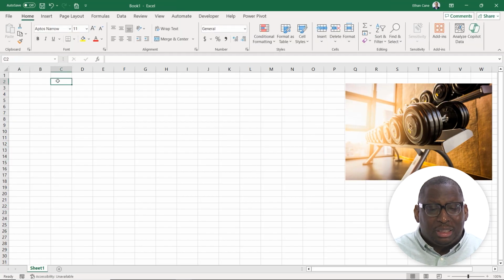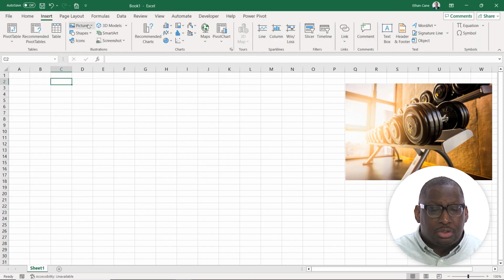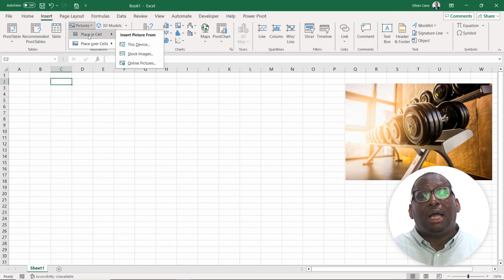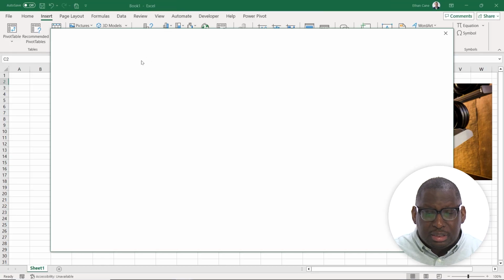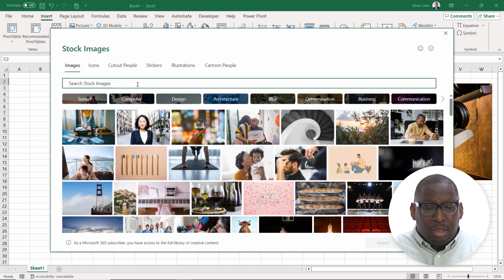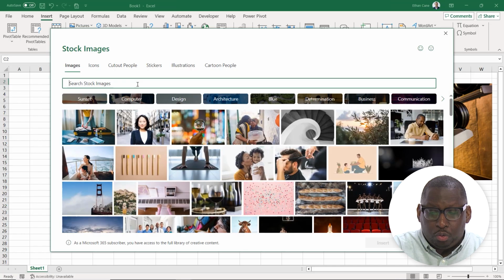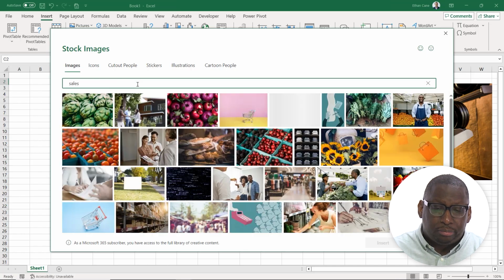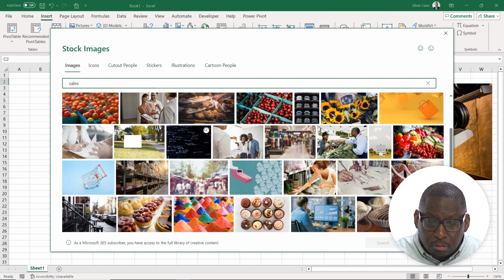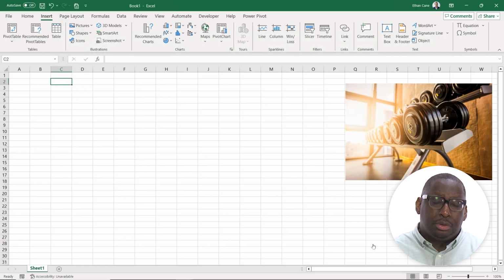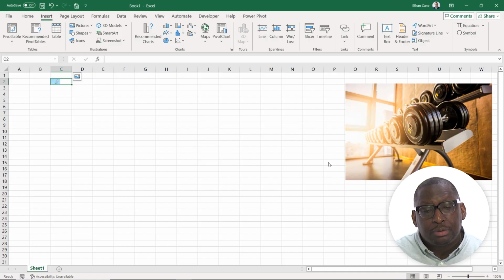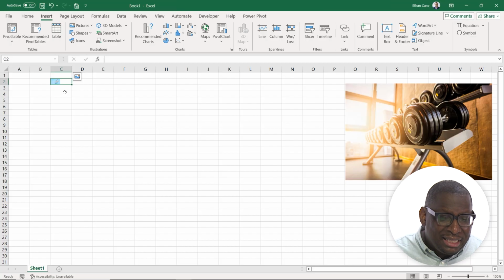All right, let's try another one. I'm going to click in the cell. I'm going to go to Insert, Pictures. This time, I'm going to do Place in Cell. Let's do a stock image here as well. And let's do sales. All right, and let's choose this image here of the shopping cart. Insert. Downloads. And it places it inside of the cell, okay?